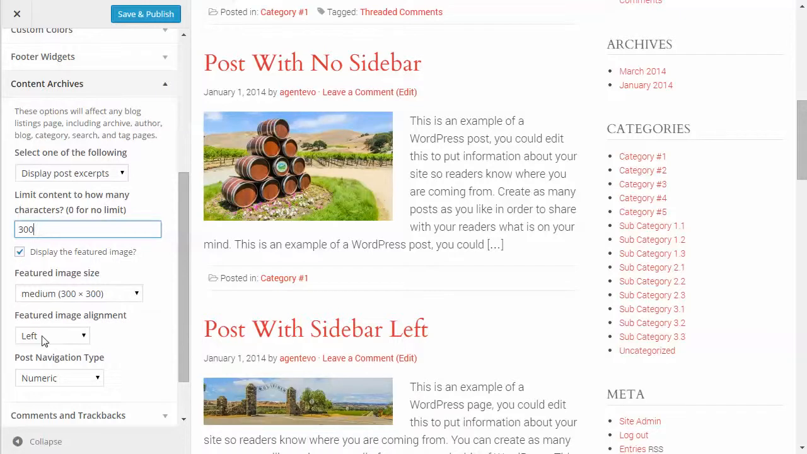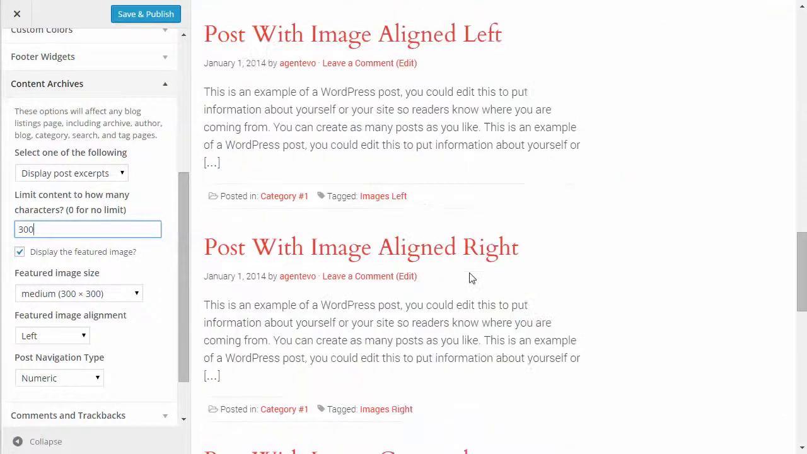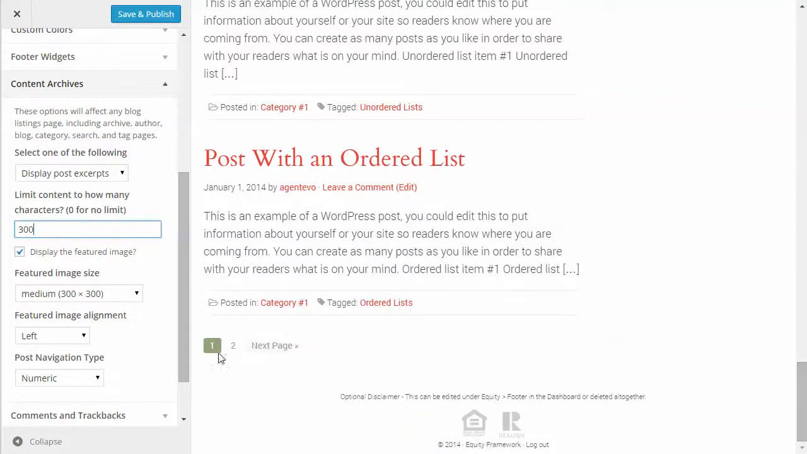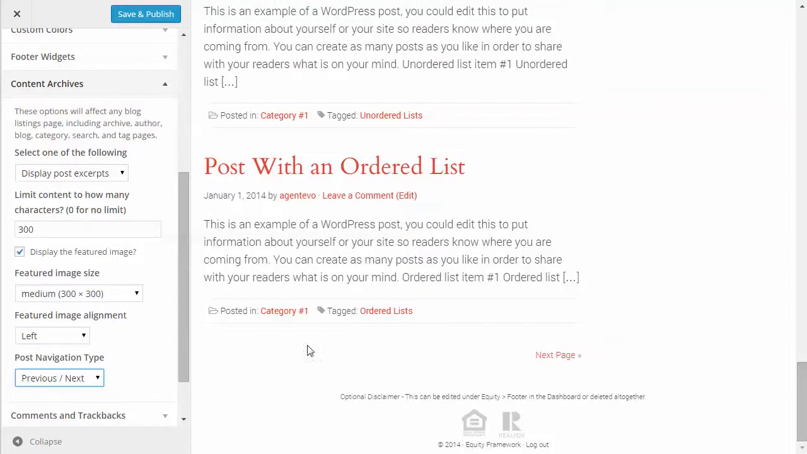And we've got that featured image set to the left. Post navigation type. You'll see at the bottom of this blog page, it's set for the numeric navigation here, but you can change that to previous and next. I mean, some people prefer the next page, previous page type navigation.